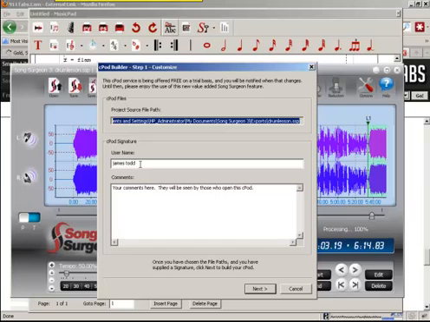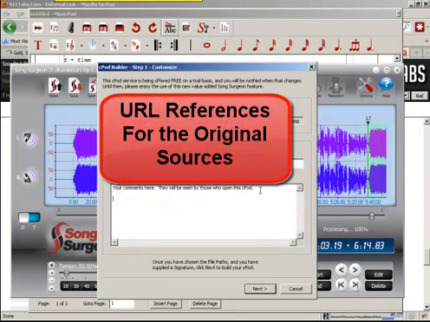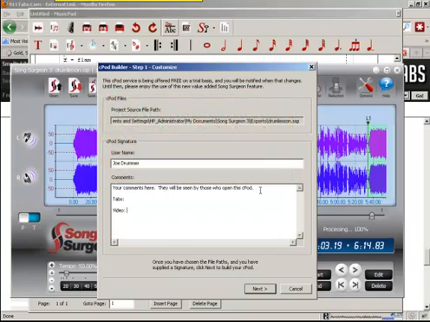Username. So this could be your name if you created it. Let's call yourself Joe Drummer here. And then comments. Now in comments, you can put in here whatever you want, but in addition to that, one of the interesting things you can do is if you wanted to put the URL references for both the tabs and the video, you could do that. So let's go back and grab those real quickly.